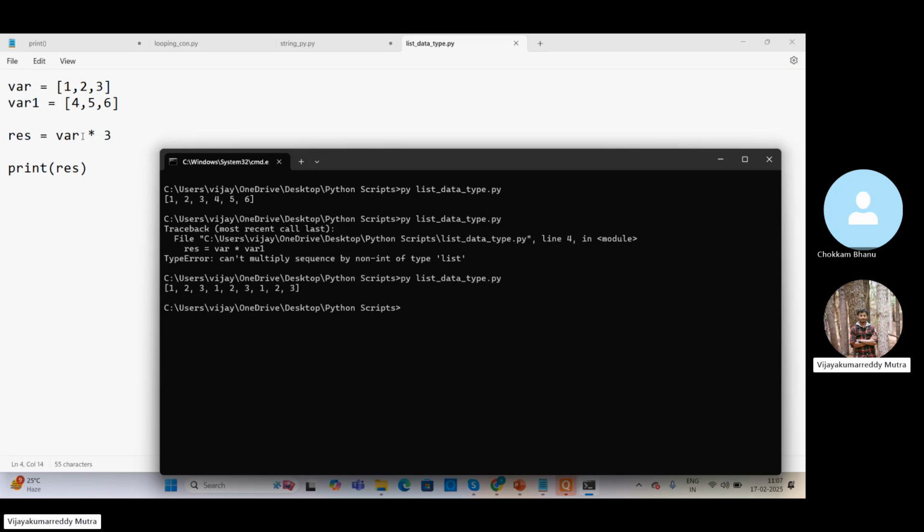So we have variable equals 1, 2, 3, and we're multiplying that with 3. Internally it will be 1, 2, 3, again 1, 2, 3, again 1, 2, 3. See, this is the way it will treat it. So for mathematical operators, we can use only two, that is plus as well as this asterisk. This is about the mathematical operators we have in Python lists.